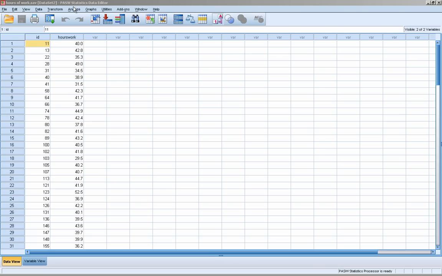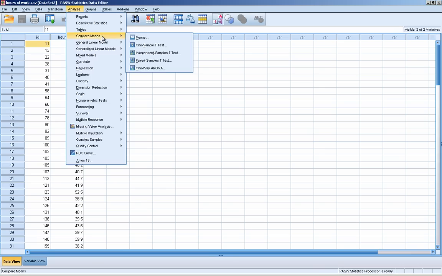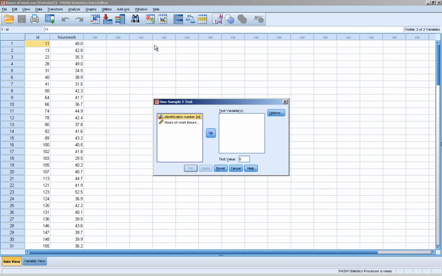So in order to do our one sample t-test, we click on Analyze, we go down to Compare Means, and we select the one sample t-test. The variable that we are interested in is the hours of work, so we drag or we use the arrow. And then in the test value box, we need to type in the value that we are testing against. So we are testing against the value of 38.6 hours per week, which we had from the census data.